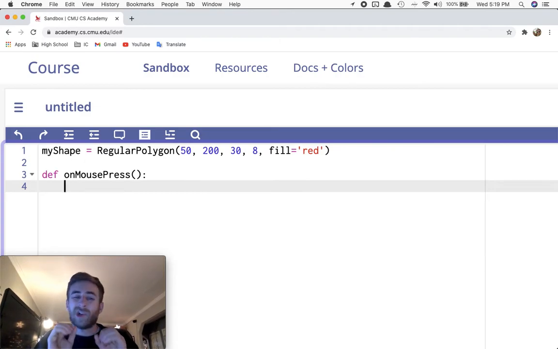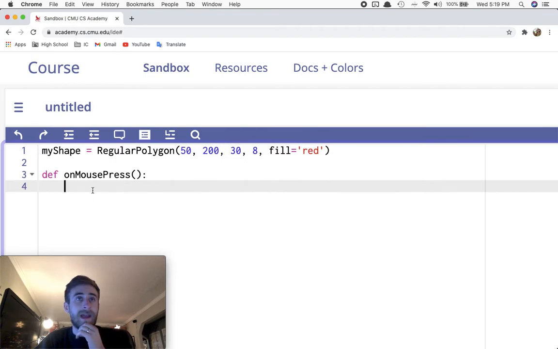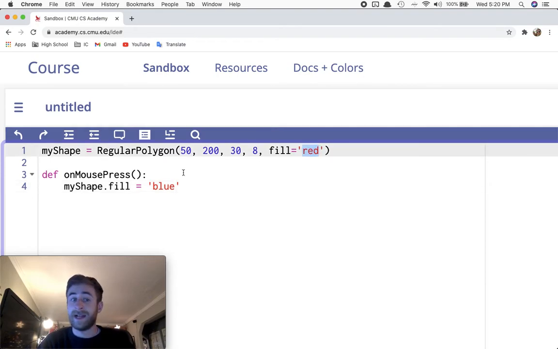And here's the classic thing to do for the onMousePress, onMouseRelease lesson, which is just to change the color of these things. So here's my shape that I created, and I'm just going to change its color. So my shape.fill equals blue. Now when I press the mouse down, it should change my shape, the regular polygon, from the red that it started out as to blue because I'm able to update its properties.